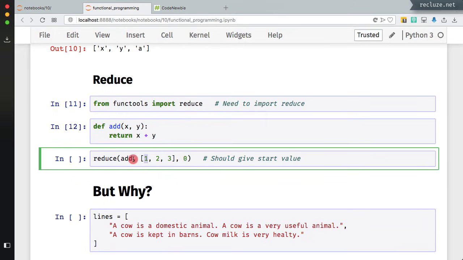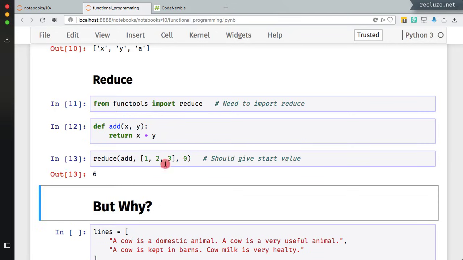0 and 1 are going to be passed to this function add, and whatever result comes out, that intermediate result is going to be used to invoke add again. So this intermediate result is going to be the first parameter of the second invocation of this function, and the second parameter is going to be the second element over here. So essentially reduce is going to do 0 plus 1, it gets 1. Then it's going to do 1 plus 2, it gets 3. Then 3 plus 3, and it's going to get 6. So the final result is going to be 6.